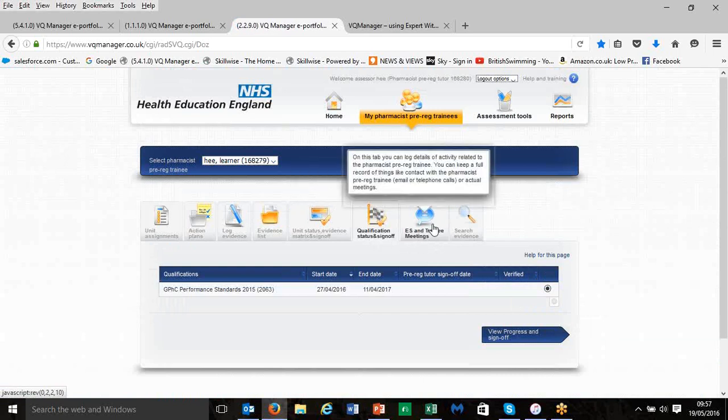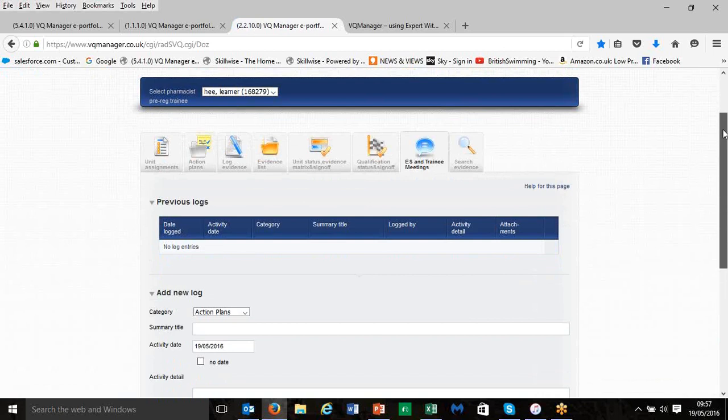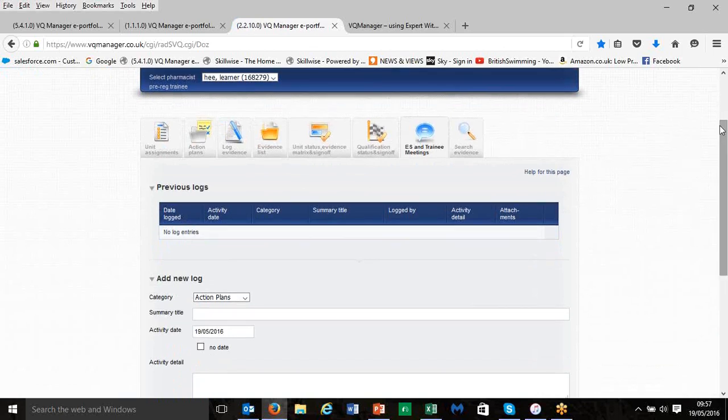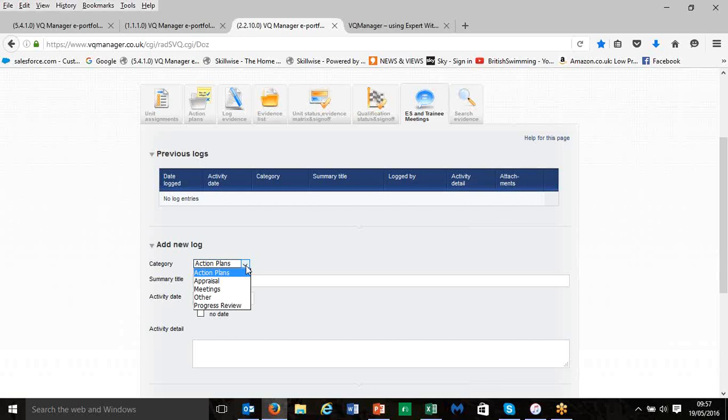The ES and trainee meetings. This is for all communication and interaction between the tutor and the trainee. So anything that is not evidence. It could be action plans, appraisals, meetings, progress reviews, anything like that could be recorded in this area here.